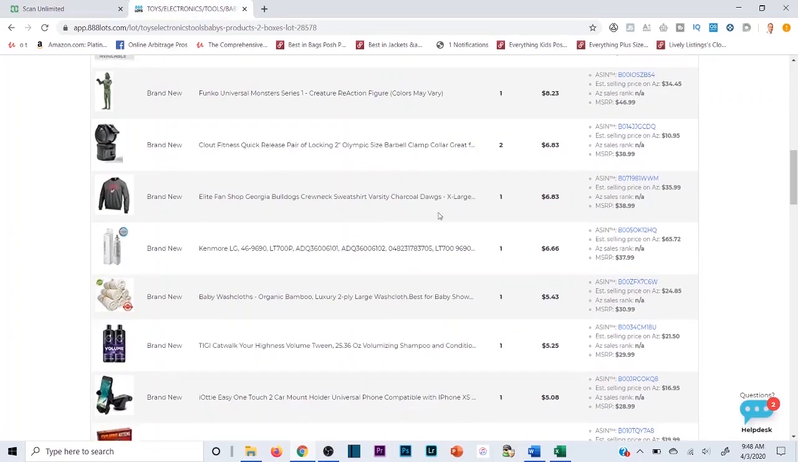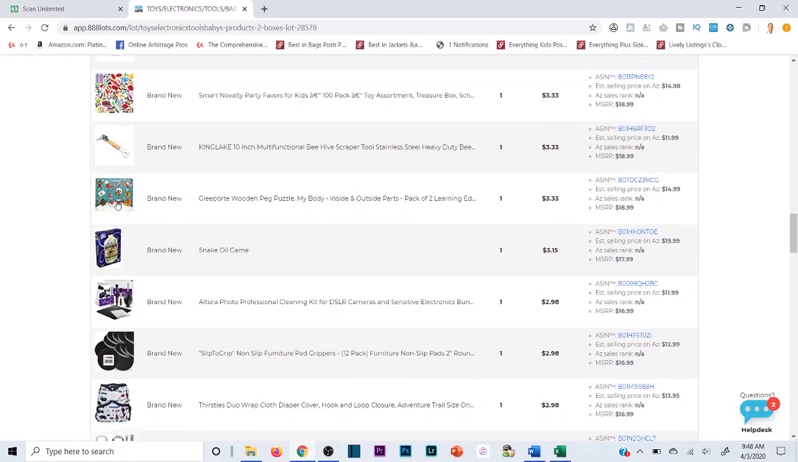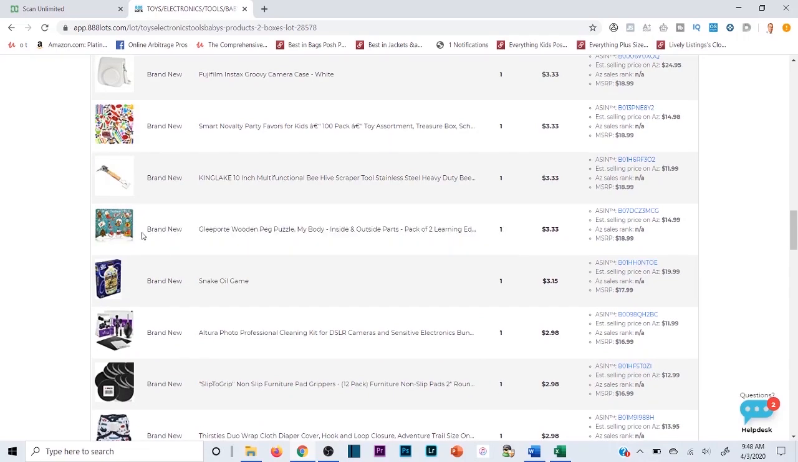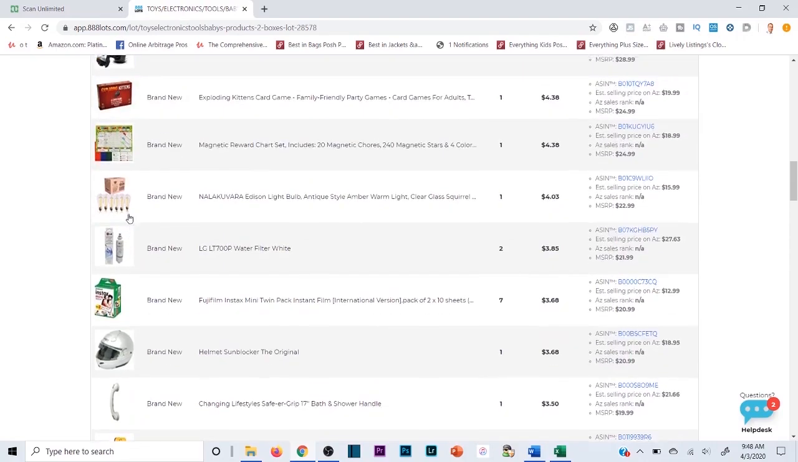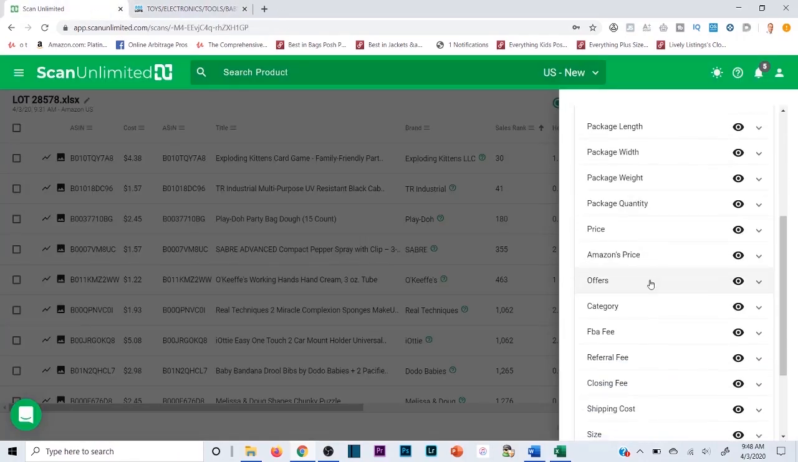You don't want to actually go down and literally click everything, because this might be a profitable item, this might be a profitable item, and this might be a ridiculously profitable item, but maybe you have to sort through all these to find them, and that's going to waste a lot of your time, okay? Now, with Scan Unlimited, you don't actually have to do that.